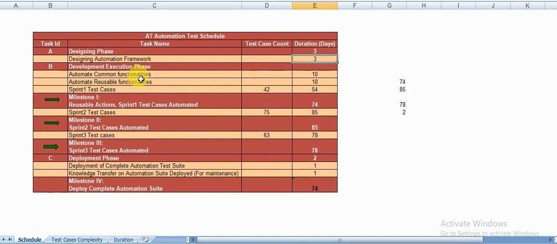Okay. Next one is the development phase. First, we are going to develop the common functionalities and reusable functionalities. What are the common functionalities that will usually be there? Reading the Excel data, writing into the Excel, reading the notepad data, taking screenshots, connecting to the databases.